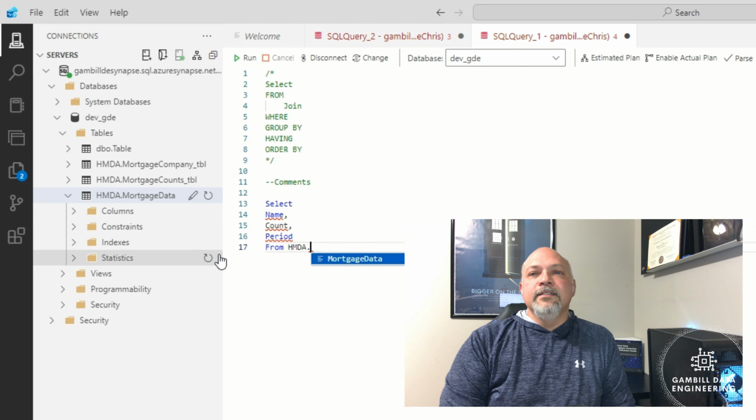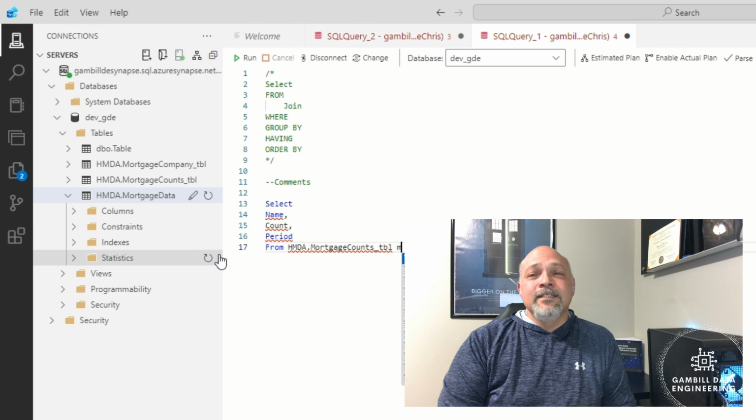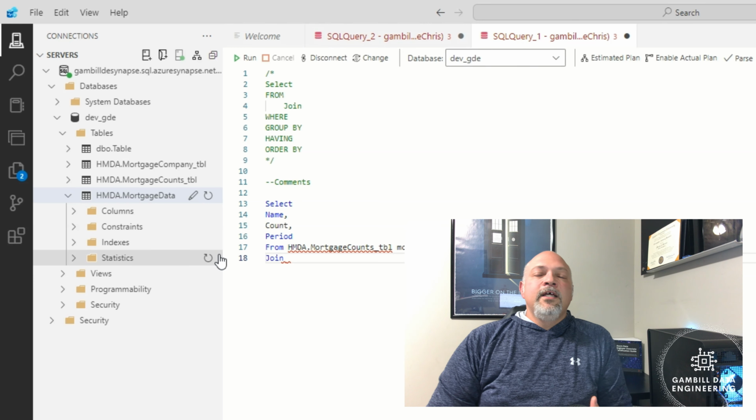HMDA. That piece of this table name is called a schema. And so schemas are a way of grouping tables together that are very similar. Mortgage counts table. And this next piece is called an alias. And we're going to alias this with MC for mortgage counts.